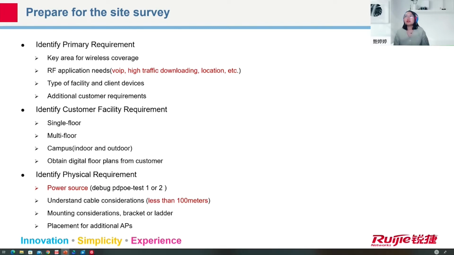About the physical requirements, we have to provide the power resources and understand the cable considerations. Maybe we will use a PoE switch to provide power for the AP, and there is a limitation of 100 meters. You also have to know the places of the wired network, and the mounting considerations, such as breakers or ladders, and places for additional APs. So this is the preparation if we want to do a site survey for the customer network.